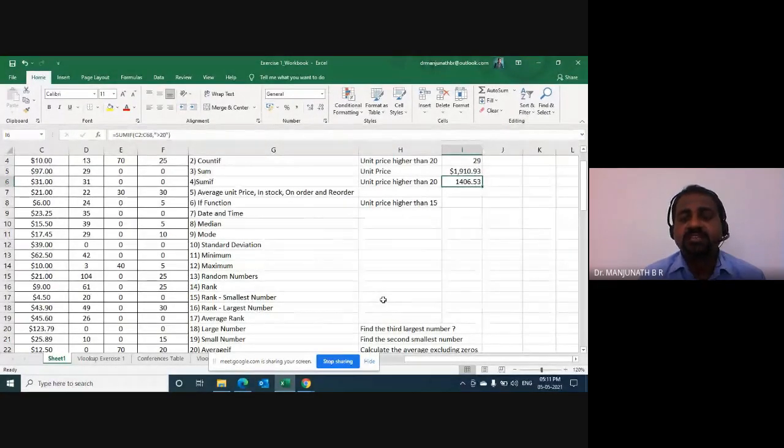Now let us understand the task number 5. Task 5 says average unit price, in stock, on order and reorder. Now it is asking us to calculate the average for all the columns: unit price, in stock, on order, reorder.